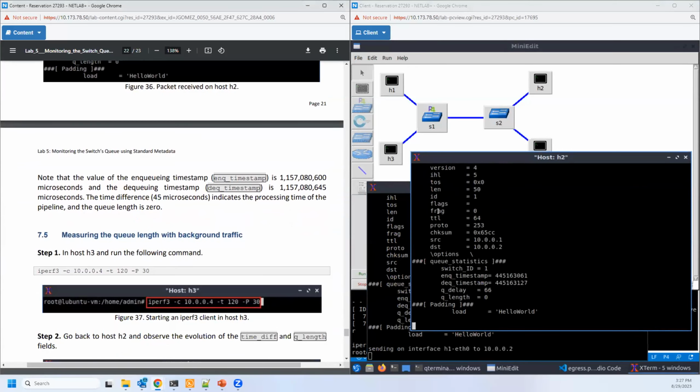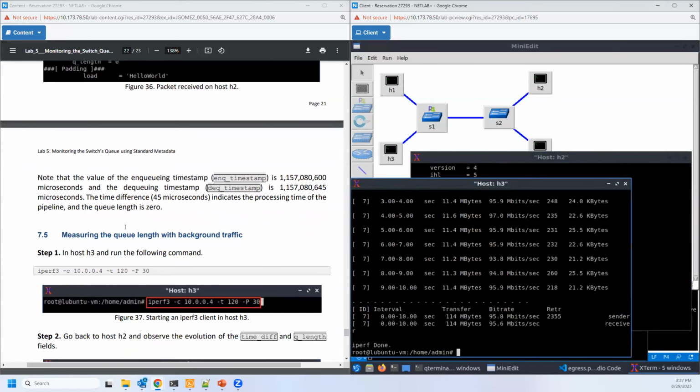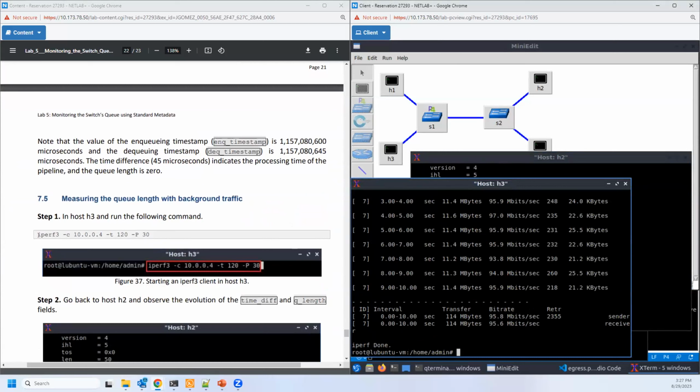Now we're going to keep those running, but then we're going to start an iPerf3 test again. So I will go back to H3, and then I will start iPerf3.